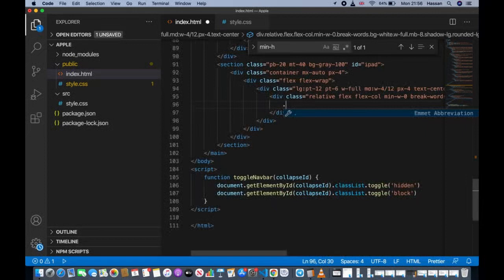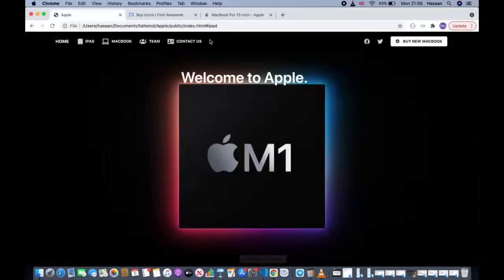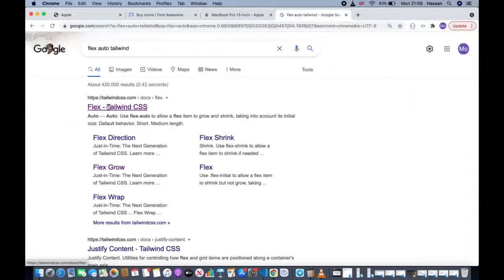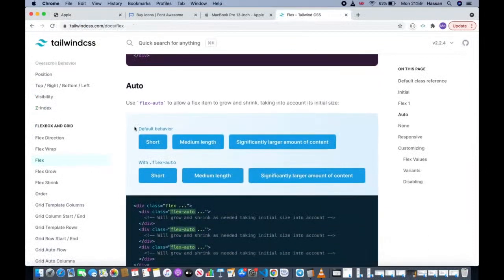Okay, now for this div we want to do some padding x4, so padding horizontal 4 and padding vertical 5, and we'll do flex auto. So flex auto, what it does is it automatically adjusts the flexing of all the elements that share a space. So if we go to Tailwind CSS, let's have a look at the examples they have. If we go to flex auto, as you can see, these are the different flexing variations.